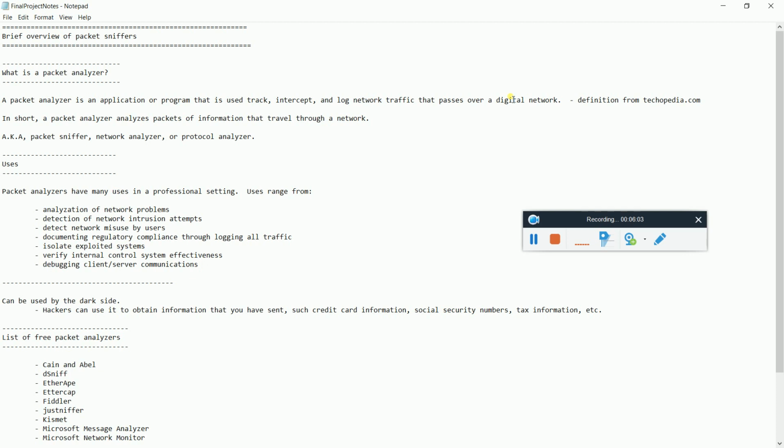Now, packet sniffers are not only used for beneficial means, they can be used by, I guess I put here, the dark side. So basically, hackers can try and obtain information that you have sent, such as credit card information, social security numbers, tax information, stuff like that. Whether it be through like a missed link that you clicked on an accident that got it downloaded, or through like a bad email that you may have received and clicked on.